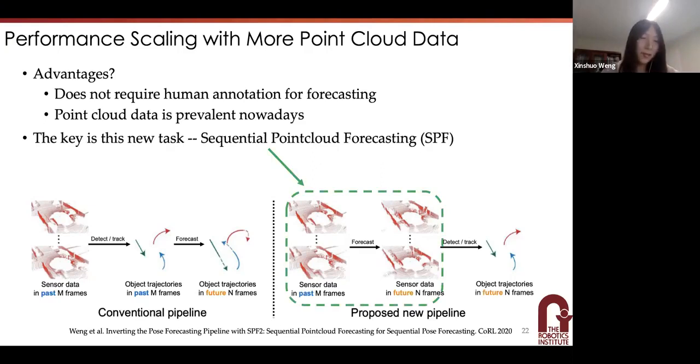This task is kind of new, but not completely novel, because there is a lot of related work in the past. For example, video prediction is doing almost the same thing, but using different data, basically RGB video. And there's also some work doing occupancy grid prediction, which is a different format or different processing of the point cloud data. So forecasting point clouds is not completely new, but we're doing it for this new pipeline, this SPF pipeline, which we also call the forecast and detect pipeline.